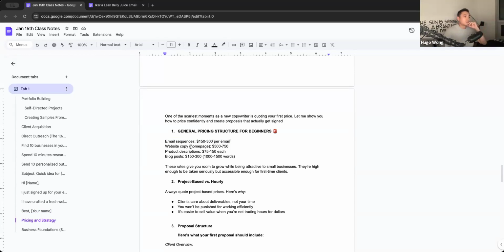Website copy, which is homepage, $500 to $750 per page. And then for product descriptions, it's $75 to $150 each. A lot of people have different product descriptions, right? They have many products on their pages. So let's say an e-com brand comes over and has 50 different t-shirts on their website, and they're like, hey, Hugo, I want you to rewrite the product descriptions for all 50 of them, right? So that's $75 to $150 times 50, right? Well, you might not have to start with 50, but you might start with 1. And if you really impress them, they might give you all 50 to do. So this is a very lucrative business to get into.